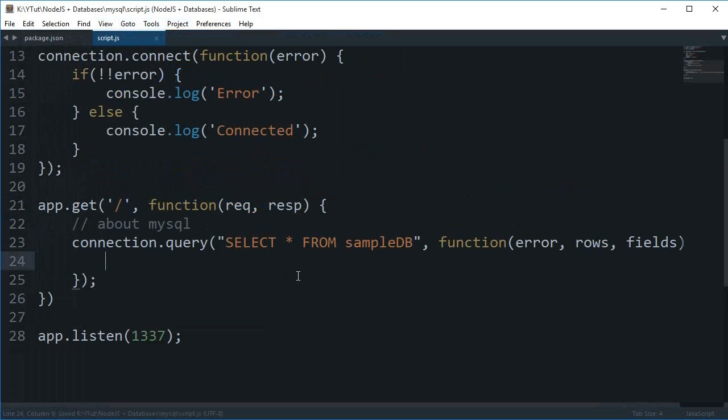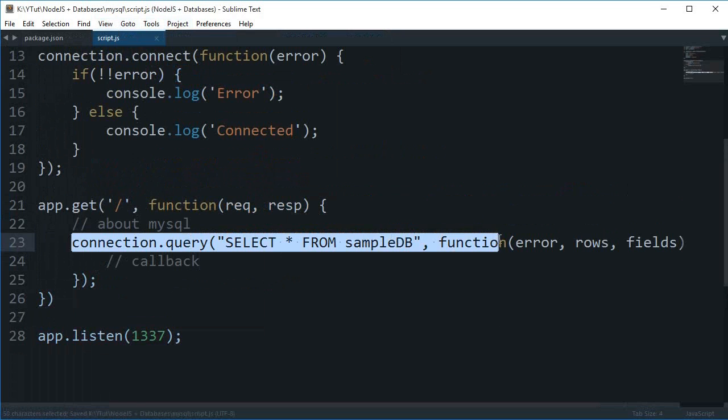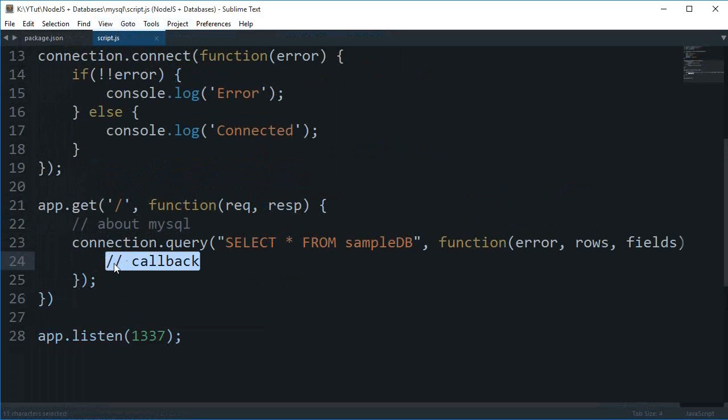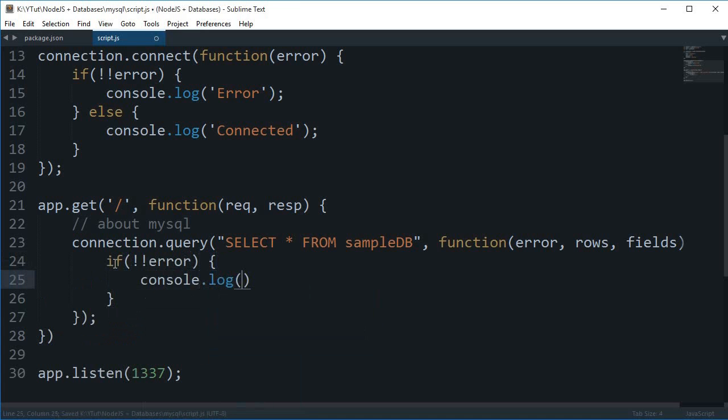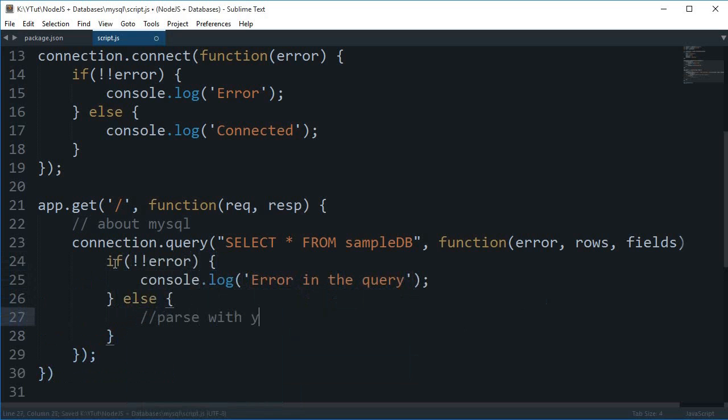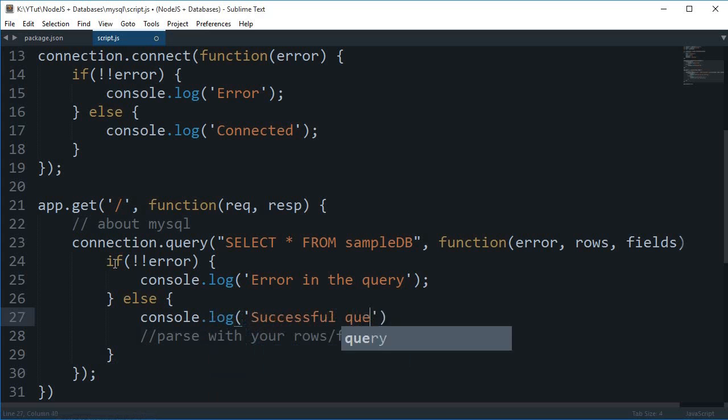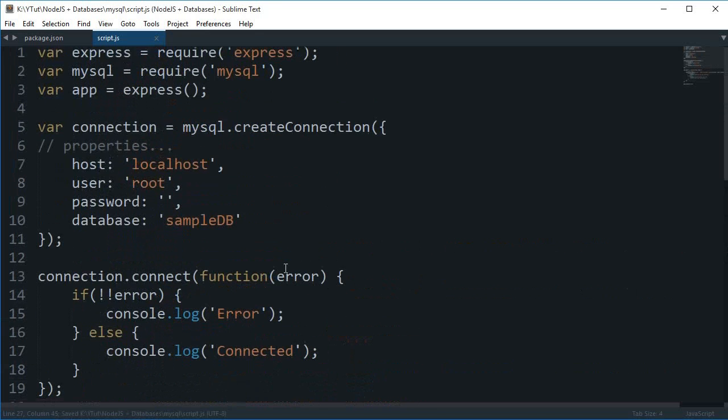Once you are done with this, this is again a callback function. Whenever this query is done, this function would fire. And then what you can do is, if there's an error, then console log error in the query, else pass in your rows, fields, whatever you want. Or we can just show a console log as successful query as well. All right.